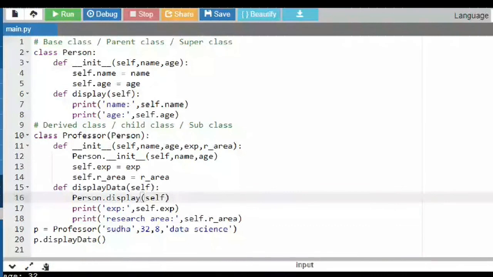But you cannot access the methods of the child class with the superclass. You cannot create an object of the superclass and access the methods of the child class. That is not possible. The child can only access the methods of the superclass. So this is what is called inheritance.